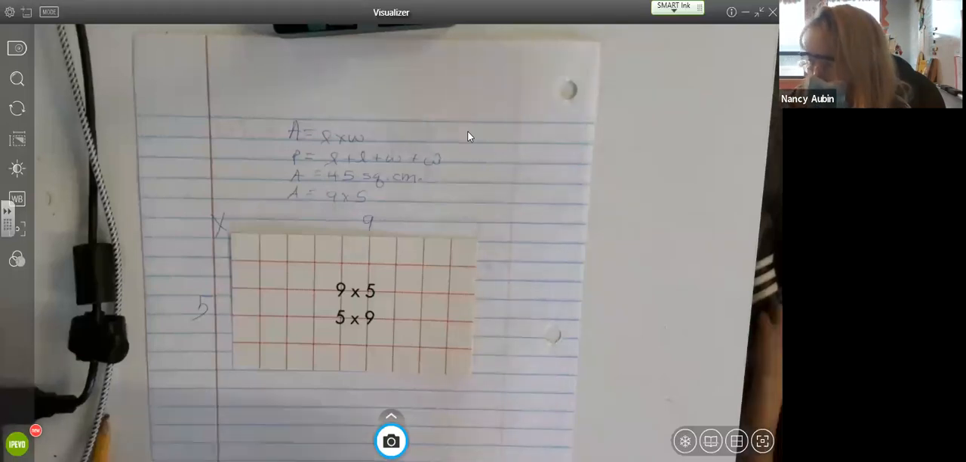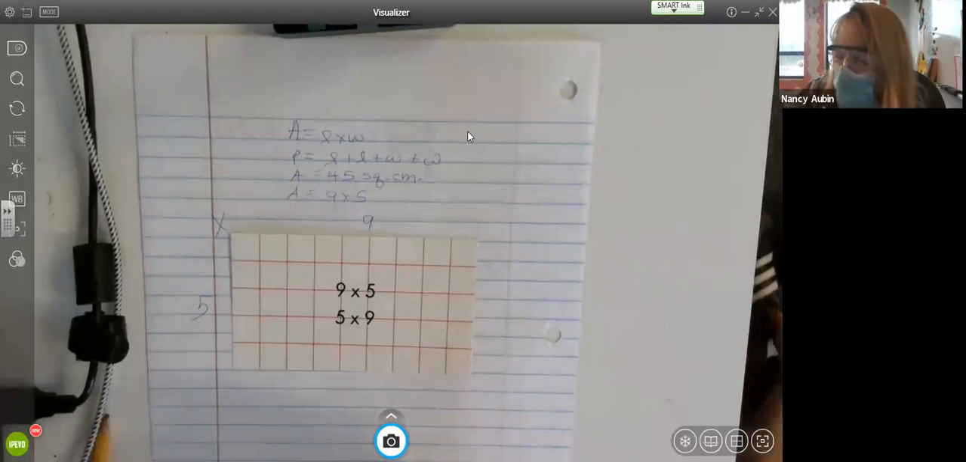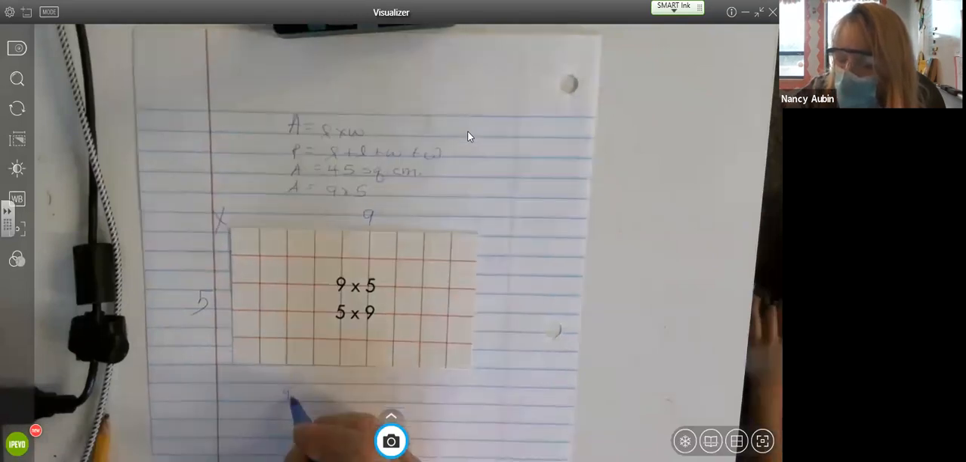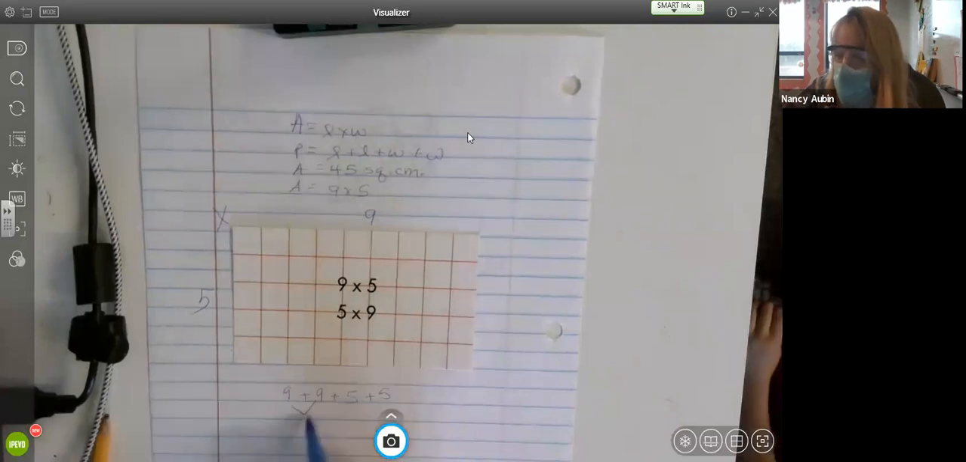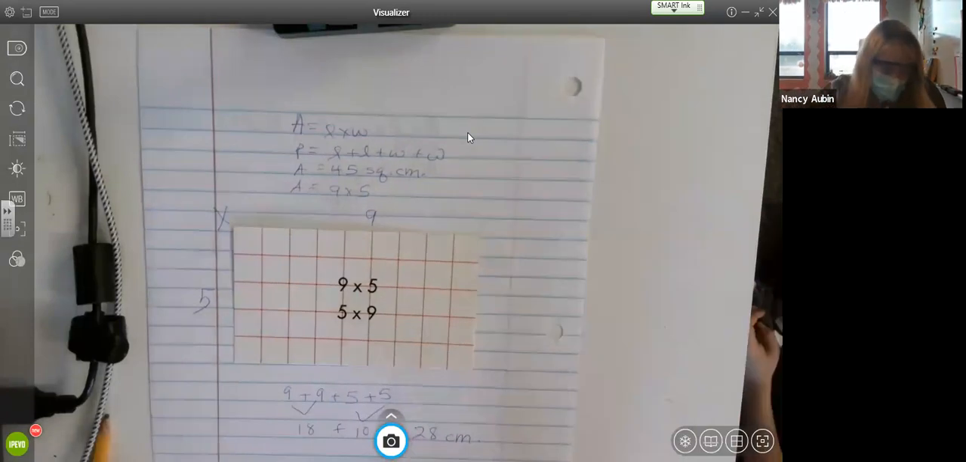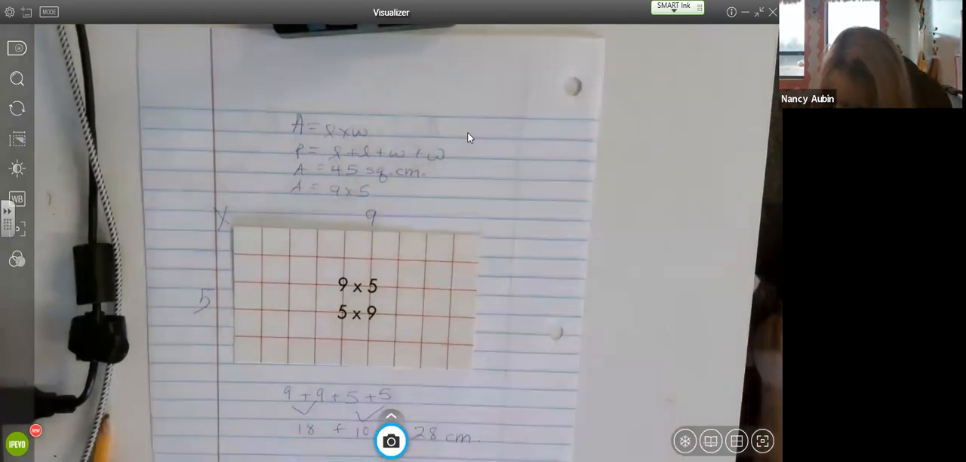What about perimeter? That's a little trickier. Cooper, what did you get for perimeter? Can you prove it? Now, would that be square centimeters or just centimeters? Just centimeters. Very good. All right, let's try another one.